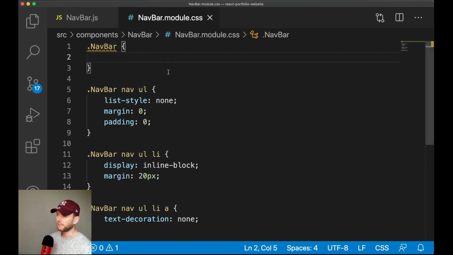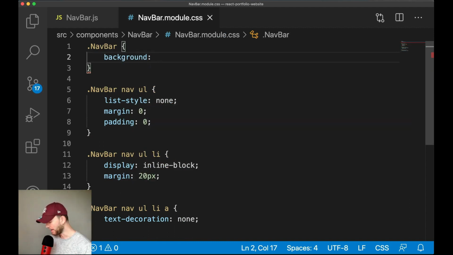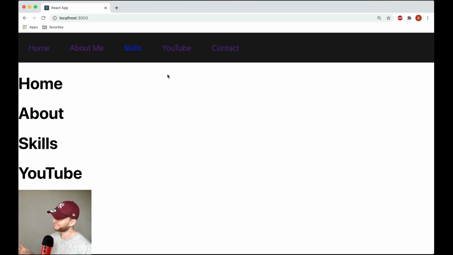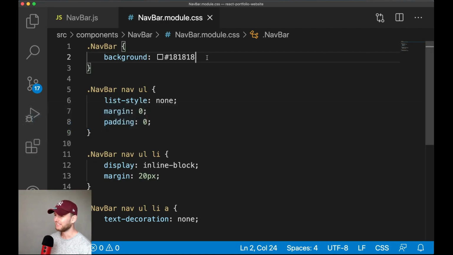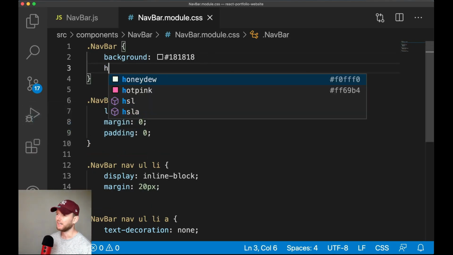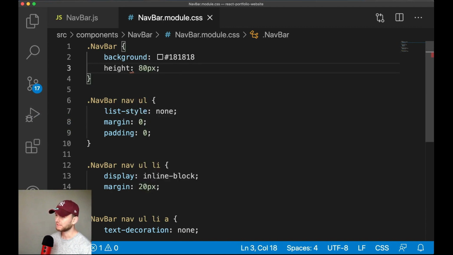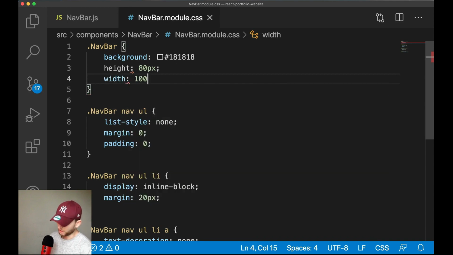And the first thing we can do is give it a background color. Now I will use this color, and I think you are very familiar with this color. It is 181818. It is some kind of black. Then I will give it a height of 80 pixels and a width of 100%, so the whole width of the screen.